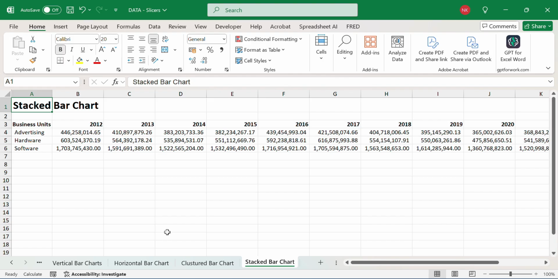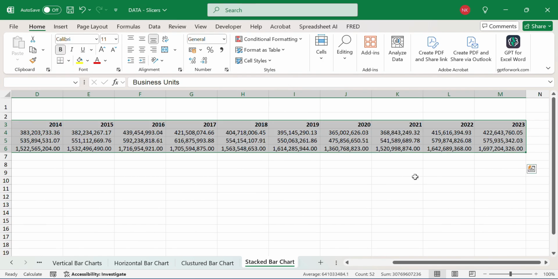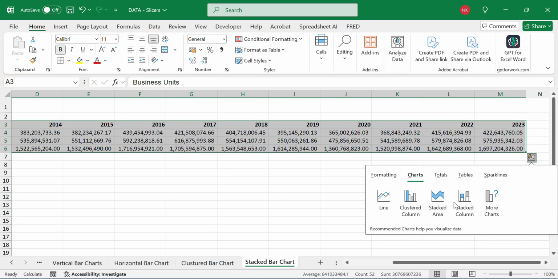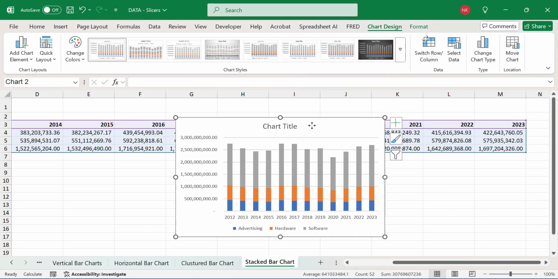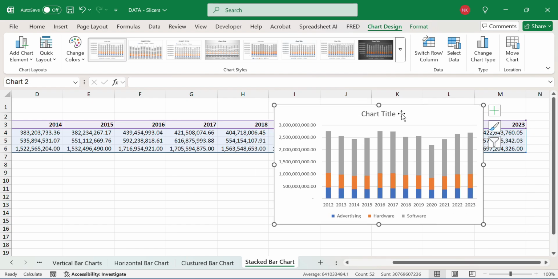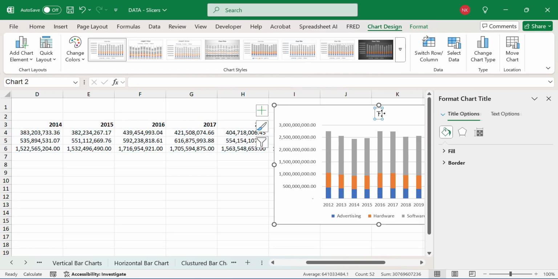All right. Now the chart helps us to visualize both the total amount and the composition of each category, providing insight into how individual parts contribute to the whole. So using the same data, I can select all the data, press Ctrl Q, and come to Charts. Over here I come to Stacked Column, and I can just hit on it, and you can see it's over here. Let me change this title to total revenue.